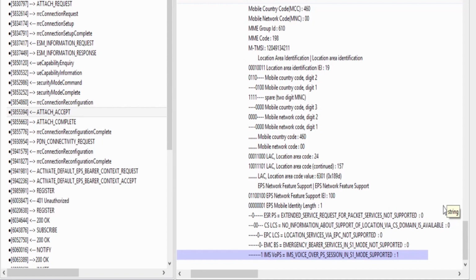For setting this IE as true, the MME checks UE capabilities, network capabilities, and UE subscription data from the HSS. If both UE and network are VoLTE capable, and the UE is allowed to make a VoLTE call as per its subscription data in the HSS, the MME will set this IE as true.